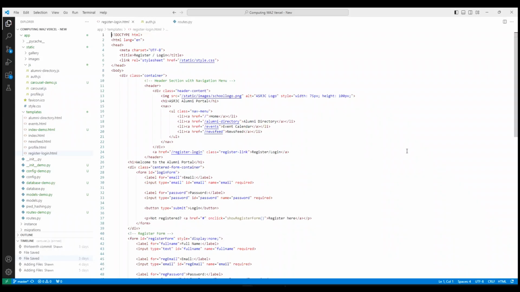So, let's continue the fun and dive into the register login HTML page. The register login HTML page in the Flask web application facilitates user registration and login, integrating with several backend components to handle user authentication. Below, we will take a walkthrough of the code and understand its interactions with the associated JavaScript, auth.js, and relevant Flask routes in routes.py.